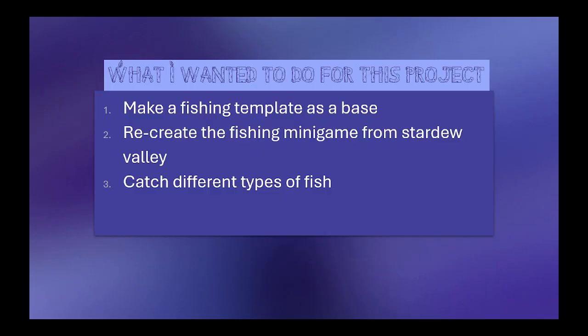Anyway, I want to establish something. A while back, I showed off the video to the whole class, and it didn't have any structure, it didn't have any presentation, so I want to get the three things I wanted to do for this project into what we see right now. The first thing was make a fishing template, of course, and the second, the big one, was to make the fishing minigame from Stardew Valley. And the third one was make different types of fish.